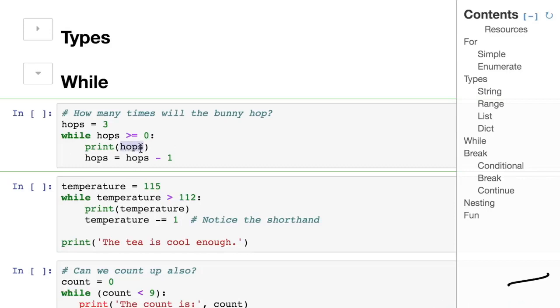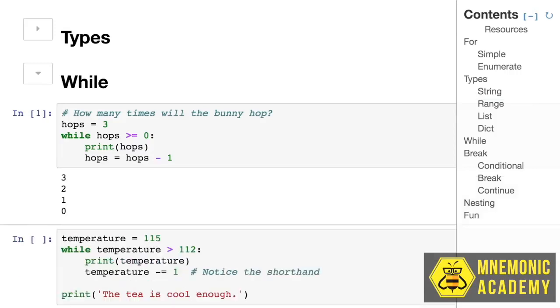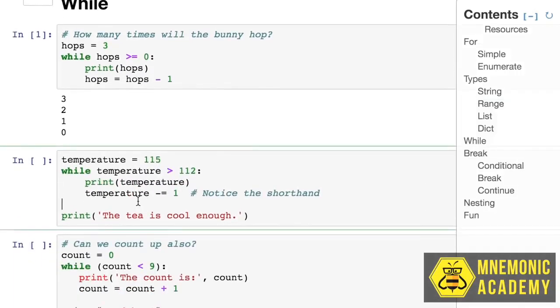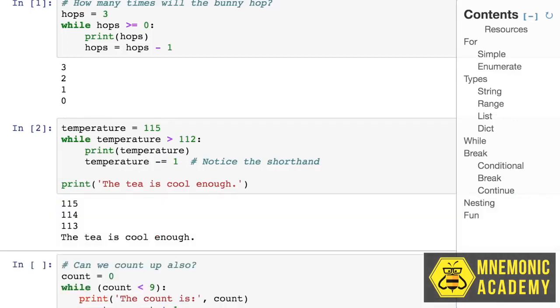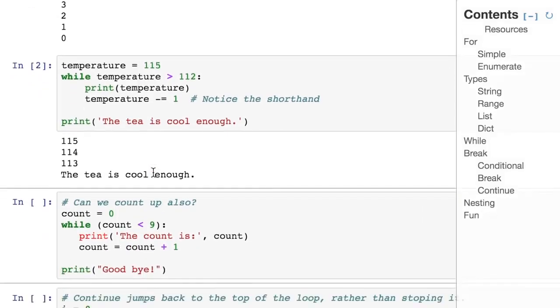And then after we've printed it, we're going to decrement it by one. That way, it eventually comes to an end. So we get 3, 2, 1 hops. You do the same thing with something like temperature. We're going to say, while the temperature is greater than 112, then print the temperature and then decrement it. And notice this time we're using the shorthand. And we can say, oh, the tea is now cool enough to drink. It wasn't when it was 115, but it is now at 112.